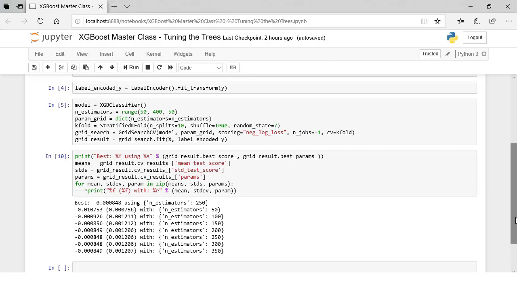The number of trees, or rounds, in an XGBoost model is specified to the XGB classifier or XGB regressor. The XGB classifier is for classification models, and obviously the XGB regressor is for regression models. So the number of trees and rounds in an XGBoost model is specified using the nestimators argument. The default for XGBoost is 100.